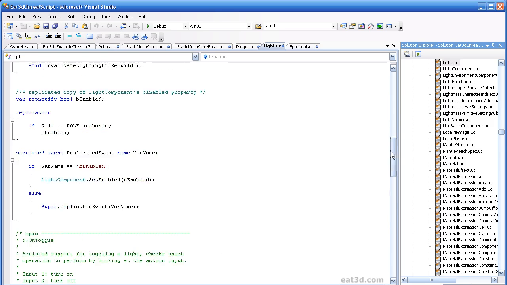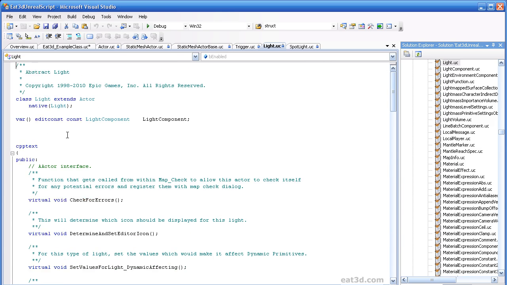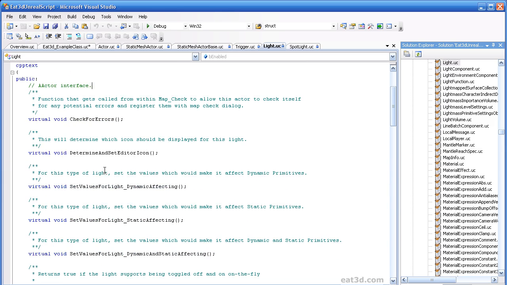Here's the light class. I wanted to show this really quickly because this one does derive directly from Actor and does provide some base functionality. Again, most of it is actually written in C++.